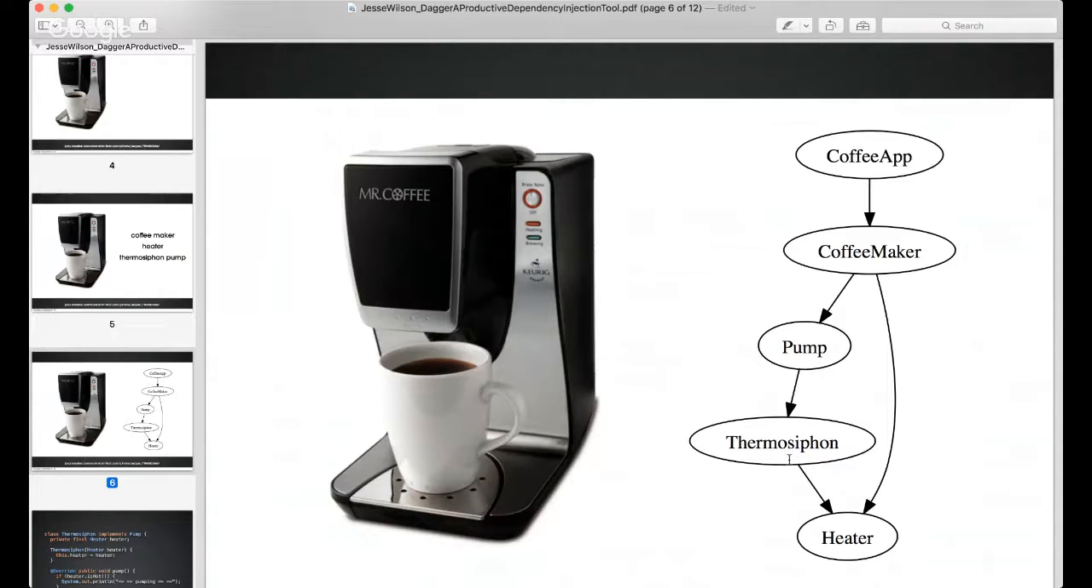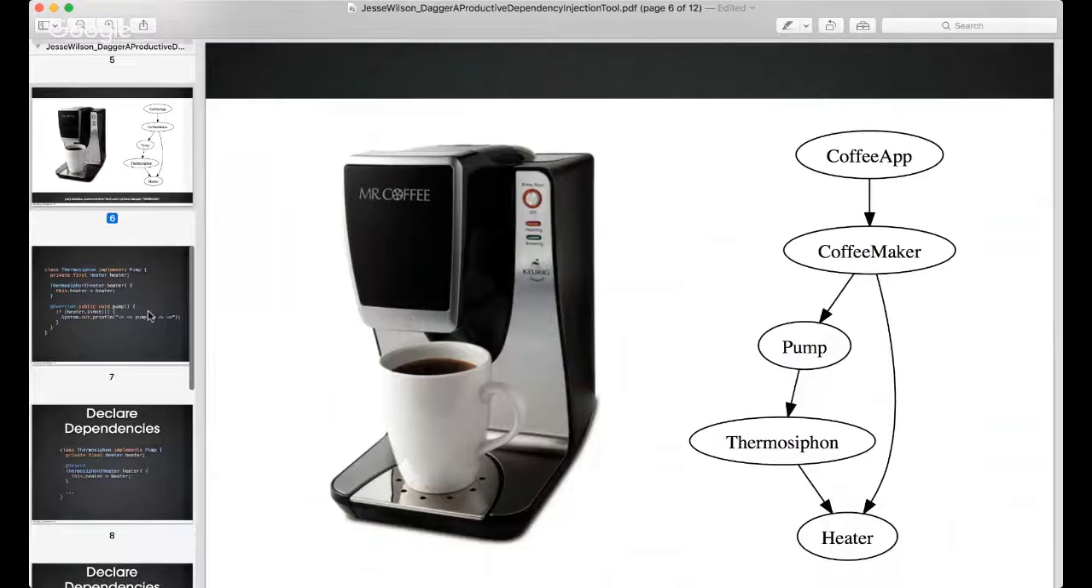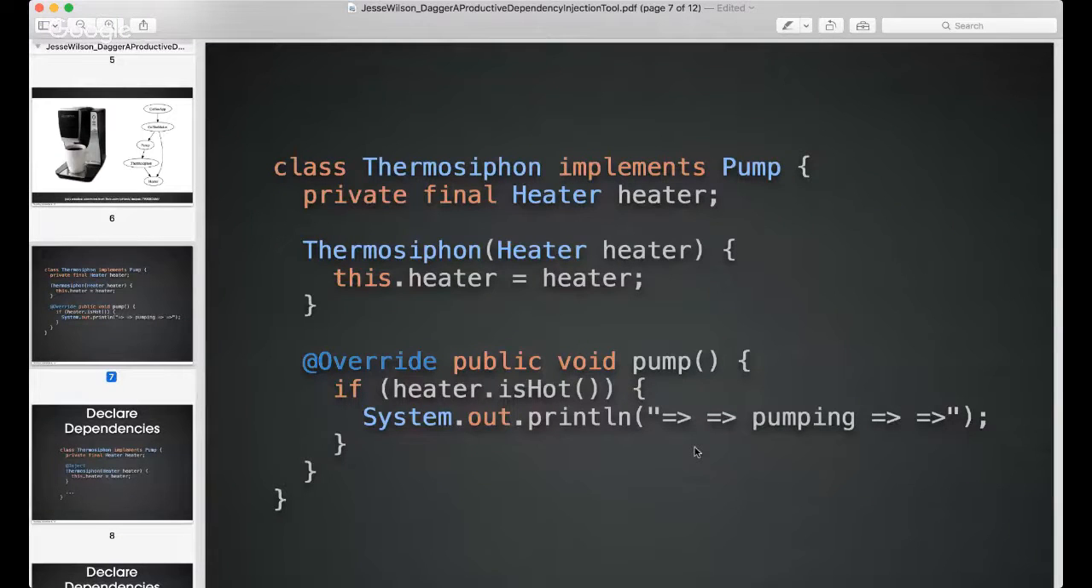If you see here, we have some relationships. The thermosiphon relates to the pump, and the pump relates to the coffee maker. So here the first class, the thermosiphon, implements the pump. We create a new object, which is the heater. We are starting the heater in the constructor. We have an override of the pump method: if the heater is hot, we pump.